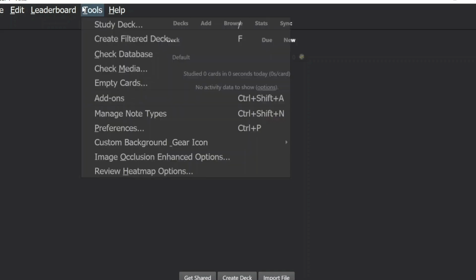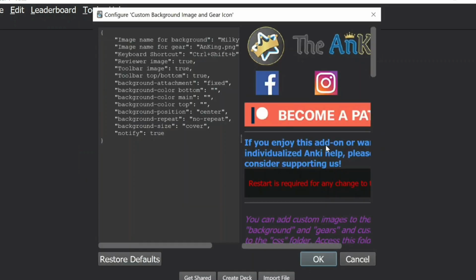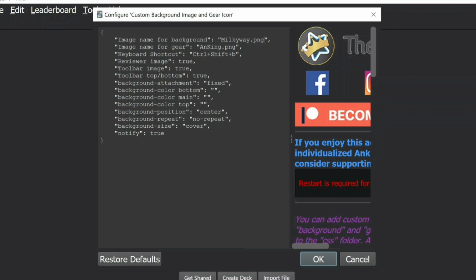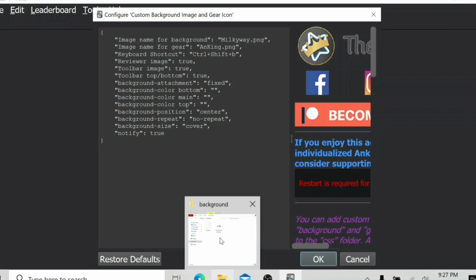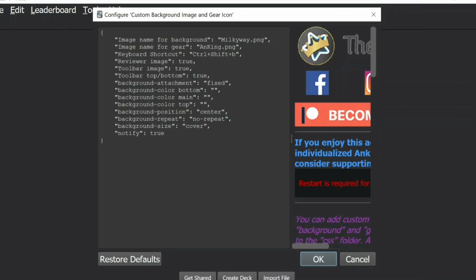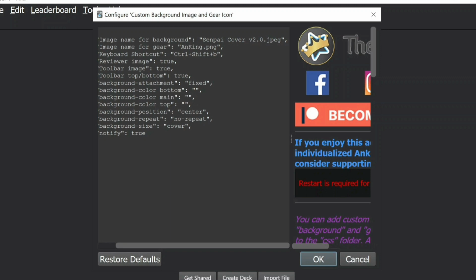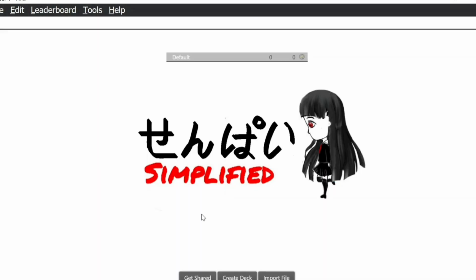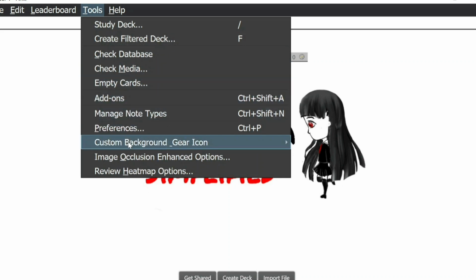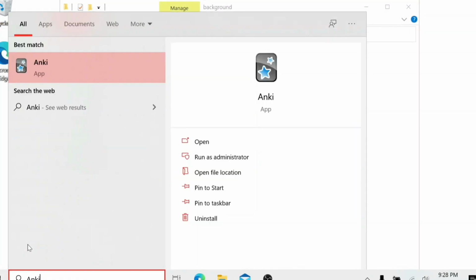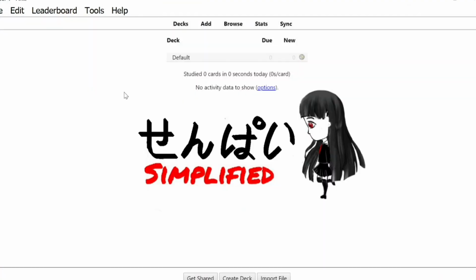Seems like the background has gotten removed. Config. So it has specified that the image name for the background has to be Milky Way PNG. If I want the picture I added to be the background, so I have to copy and paste this here. So let's see if it works. There you go. And I think this will look better if I actually turn night mode off. Let me check. There you go, better.